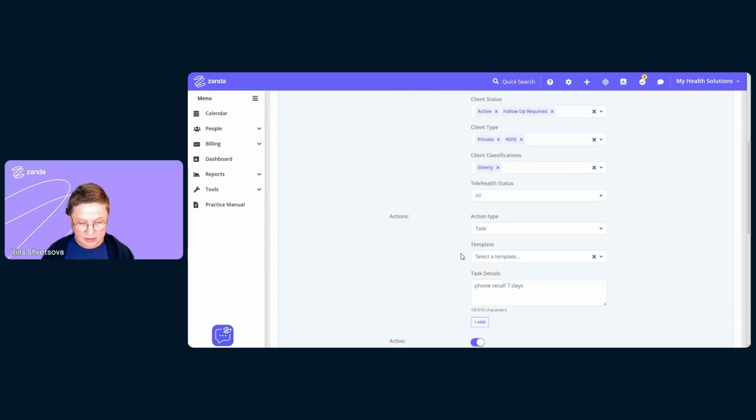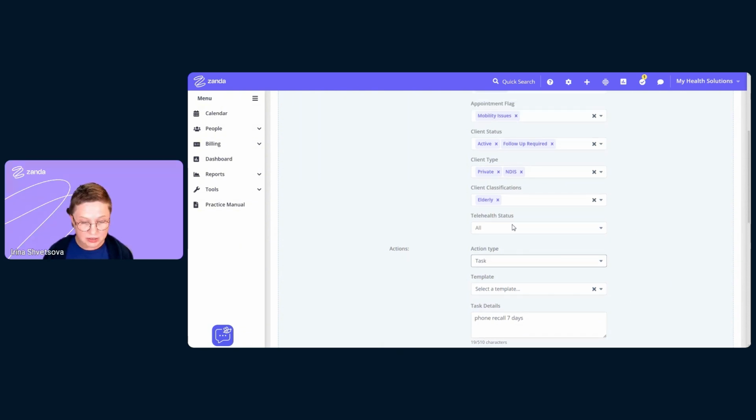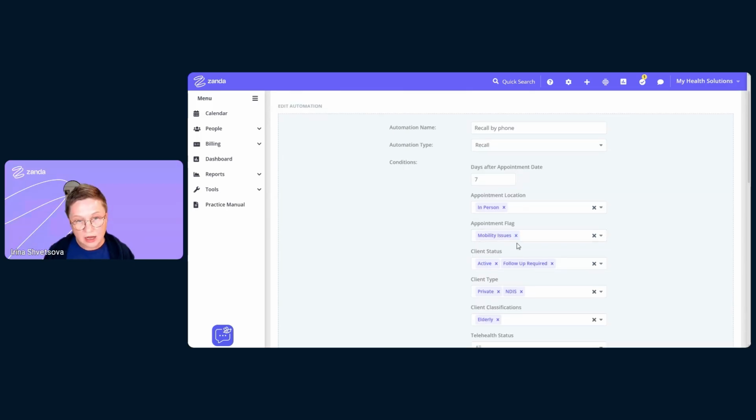the task will come up here for me to give them a call, or for my team if I work in a bigger practice, to give a phone call, just check in on this patient, see how they are, and help them book their next appointment, just to make sure that we really provide a specialized care to these patients.